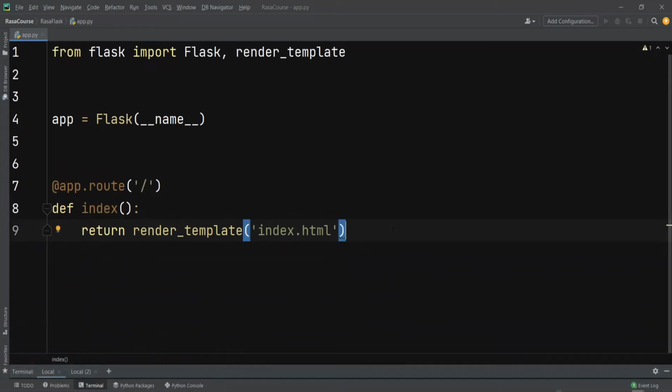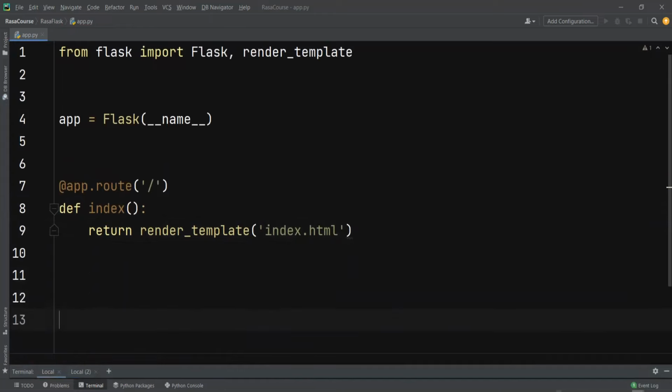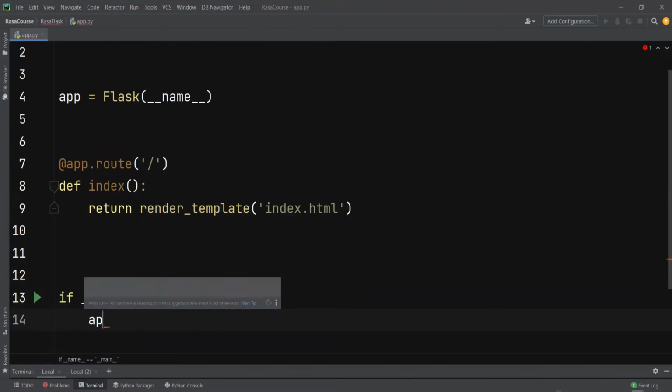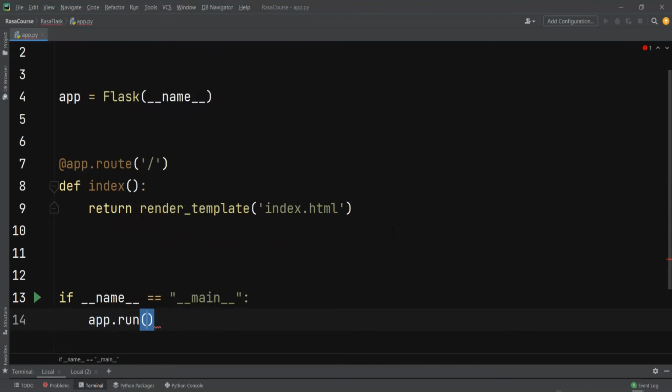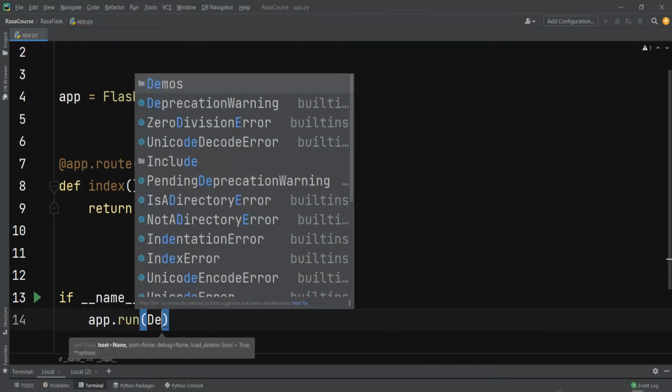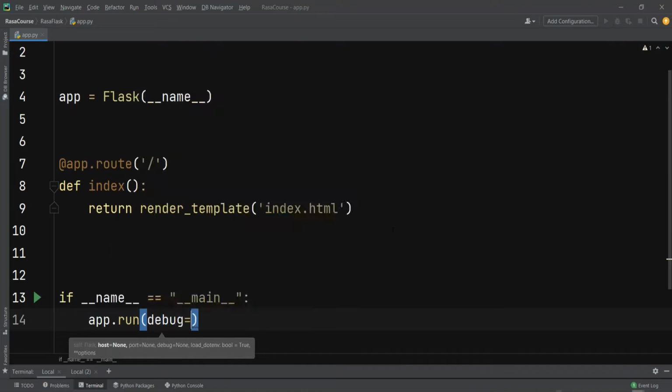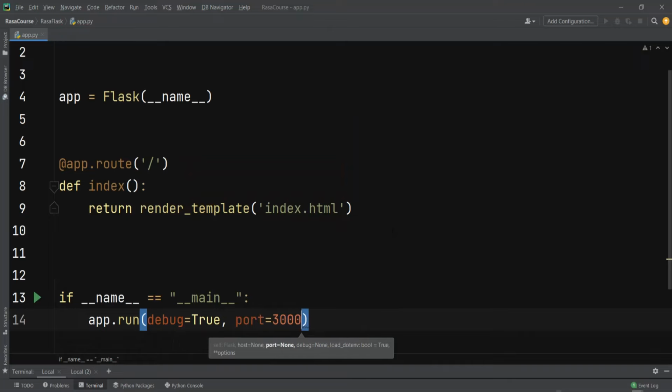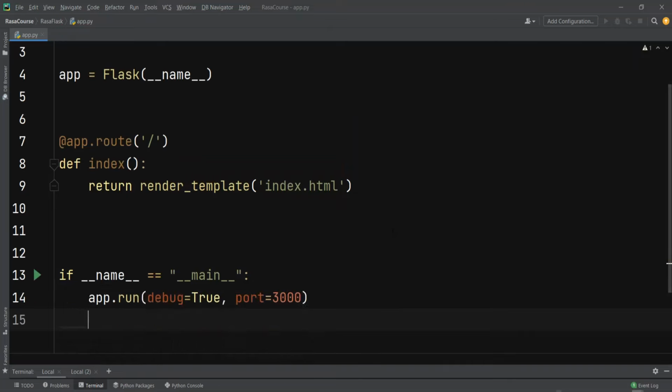Okay, so now let's just create our development server. So if __name__ equals __main__, and in here we can just say app.run and debug to true, so debug equals true, and also we can just give a port, for example port 3000. Okay, so now we have this.